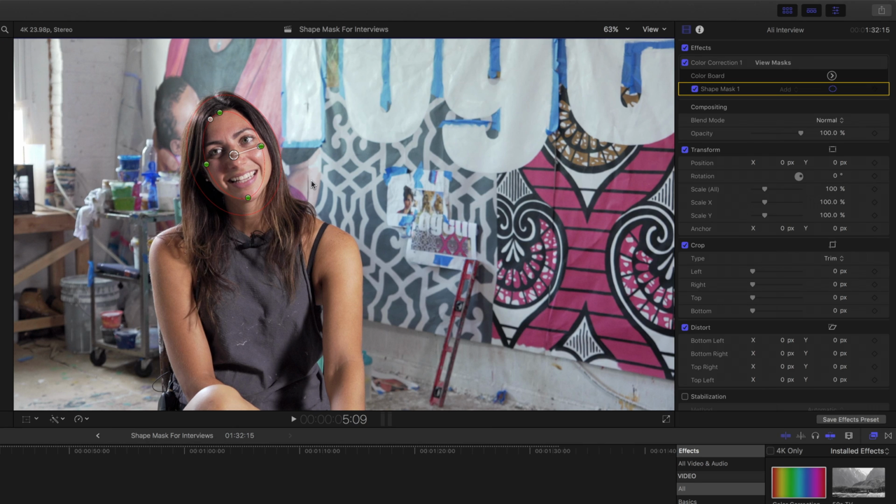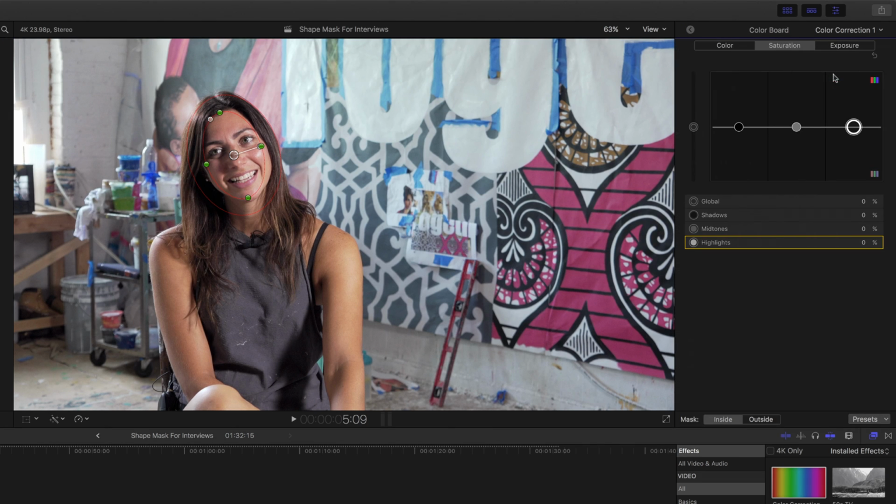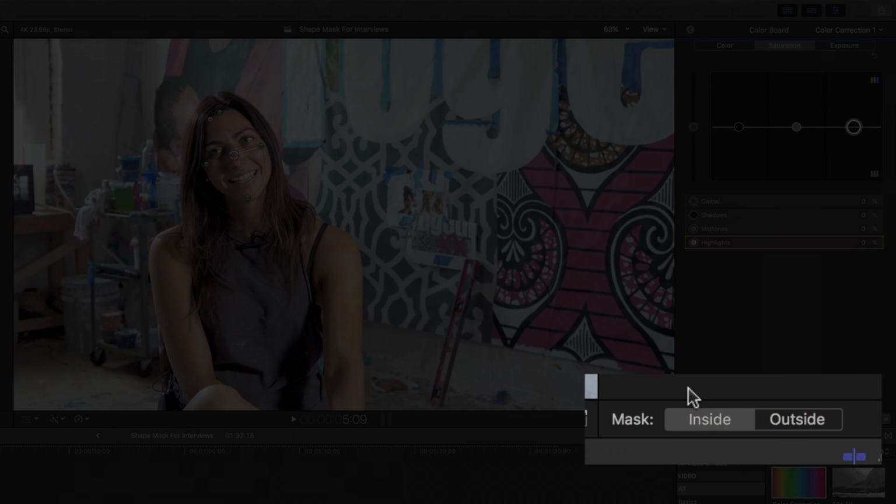So once the mask is done, let's open the color board. I want you to take note of something that's immediately different here, and that is this area for mask, where we have inside and outside. Now, when we apply color corrections, we're doing it to two different places. So we can apply color corrections directly to the inside of the mask, and then also to the outside of the mask.